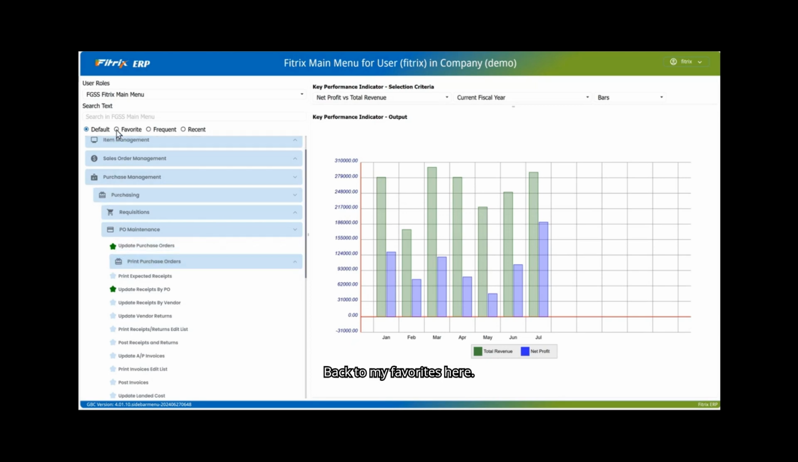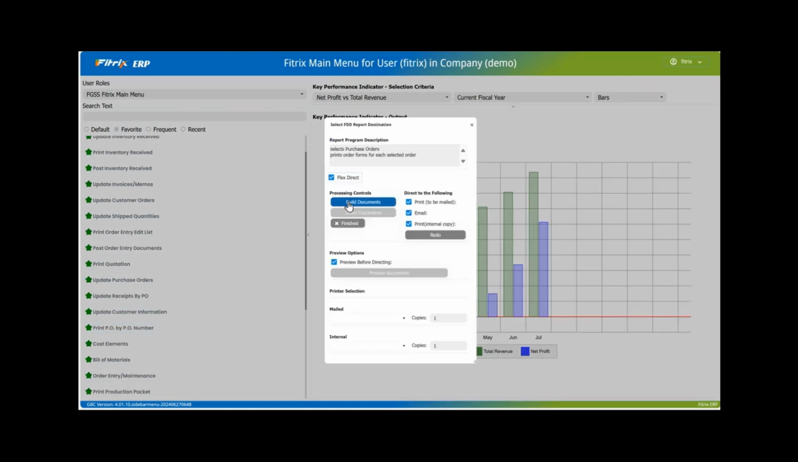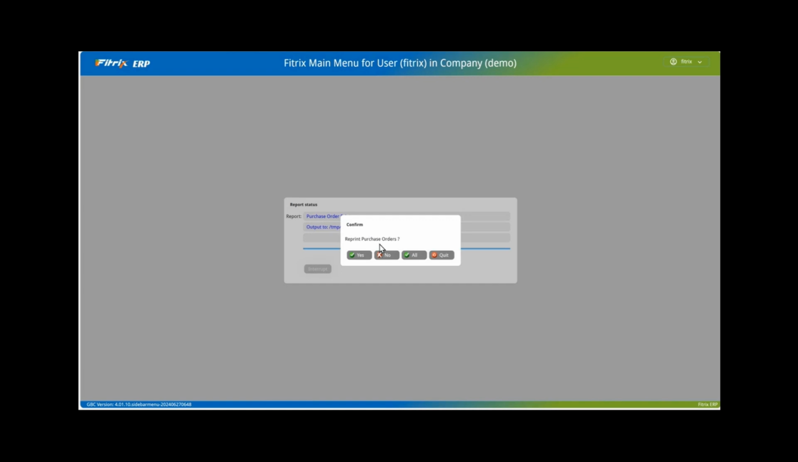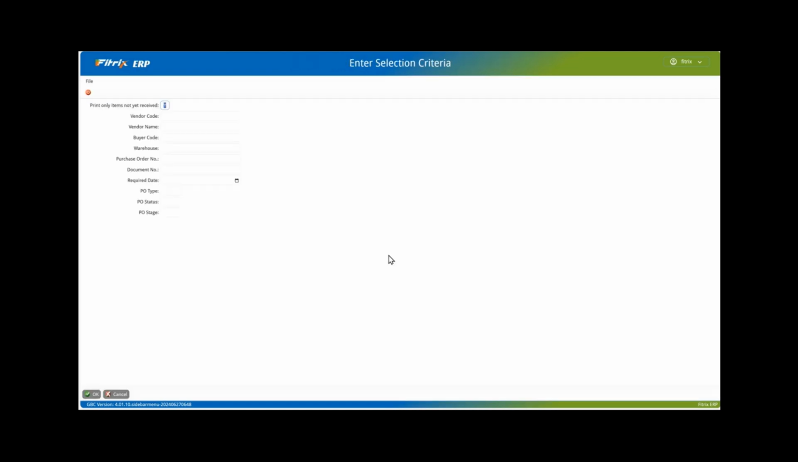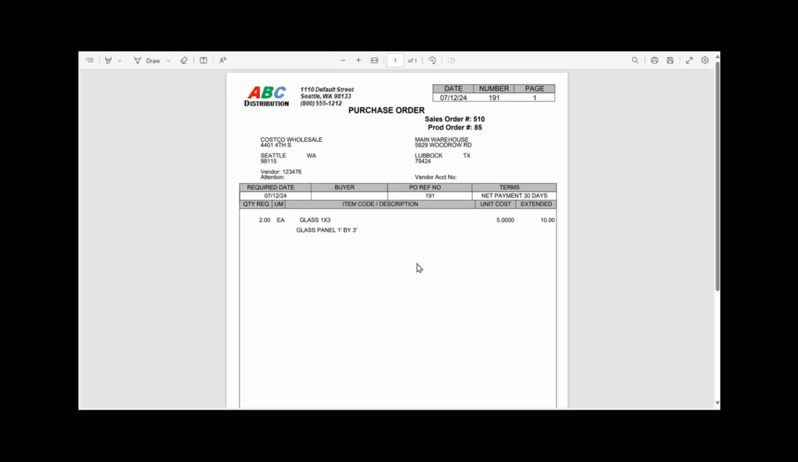Back to my favorites here. So here I'm going to print the PO to the vendor. So a similar format to what you saw with the quote, but now I'm working with the vendor instead of a customer, still using my logo.